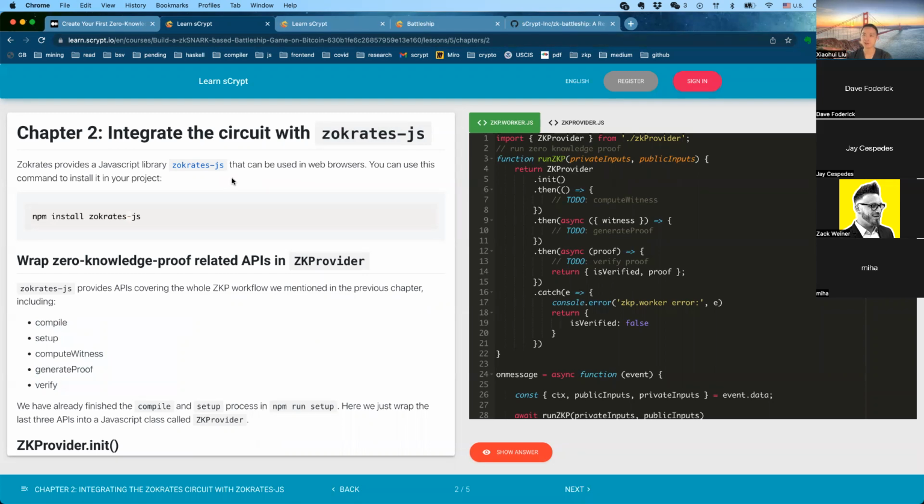Basically, what I'm saying is this Socrates-JS is the equivalent of what you type in the CLI command. You can do all the steps, but in JavaScript.